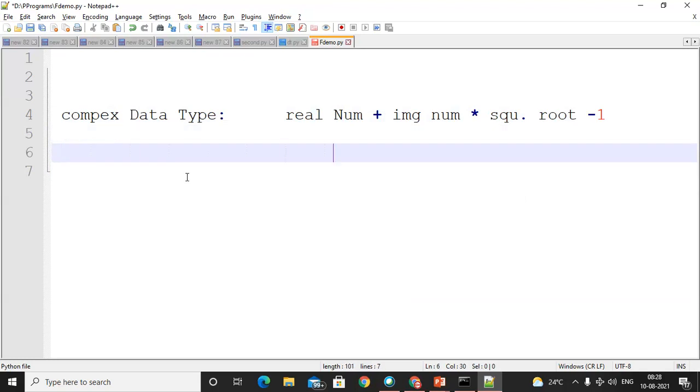Complex numbers are used for scientific purposes. We can do other operations by learning Python, but right now we need to understand what a complex data type is. For example, 2 plus 3j. In that, what is the value of 2? 2 is nothing but the real number. What is 3? 3 is nothing but the imaginary number. What about j? j is the square root of -1. The value of square root is always the same.